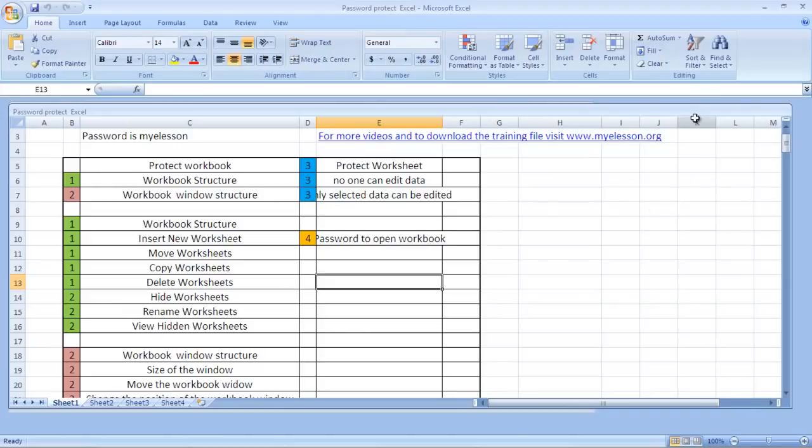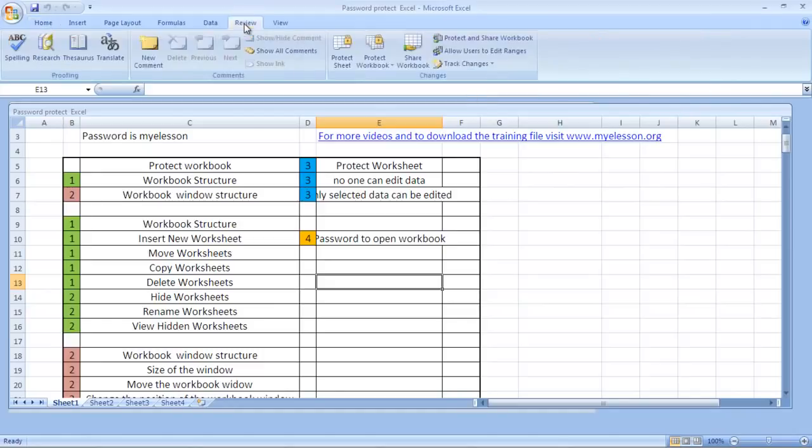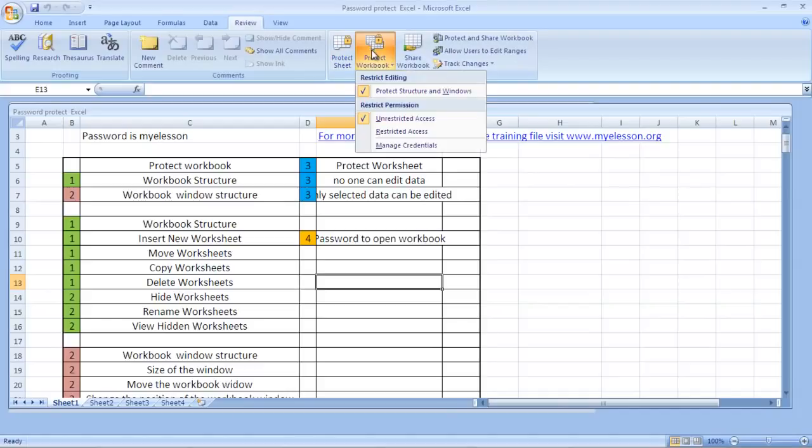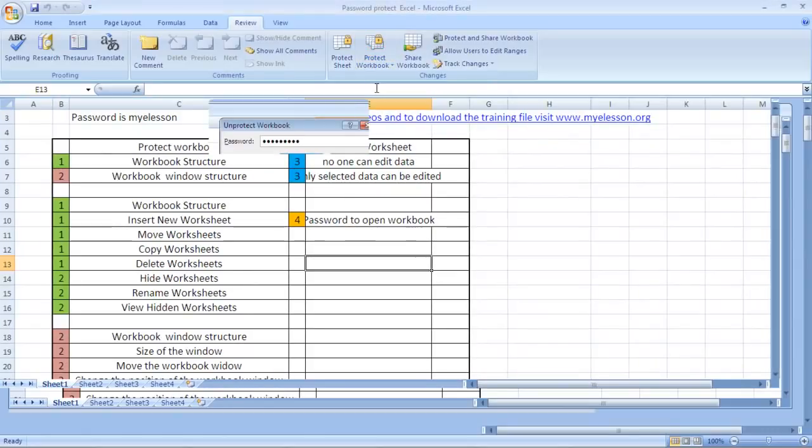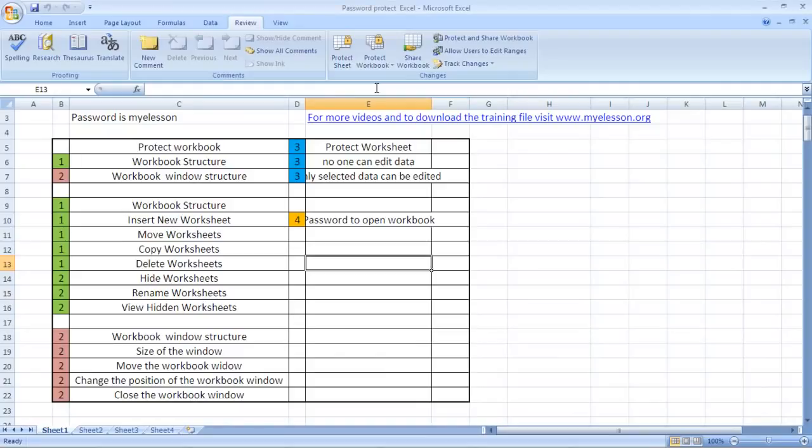This file cannot be resized, this workbook. You see, it is inside over here. So let us unprotect it and move on to better and important things. So let us remove this protection. The password once again is my e-lesson.